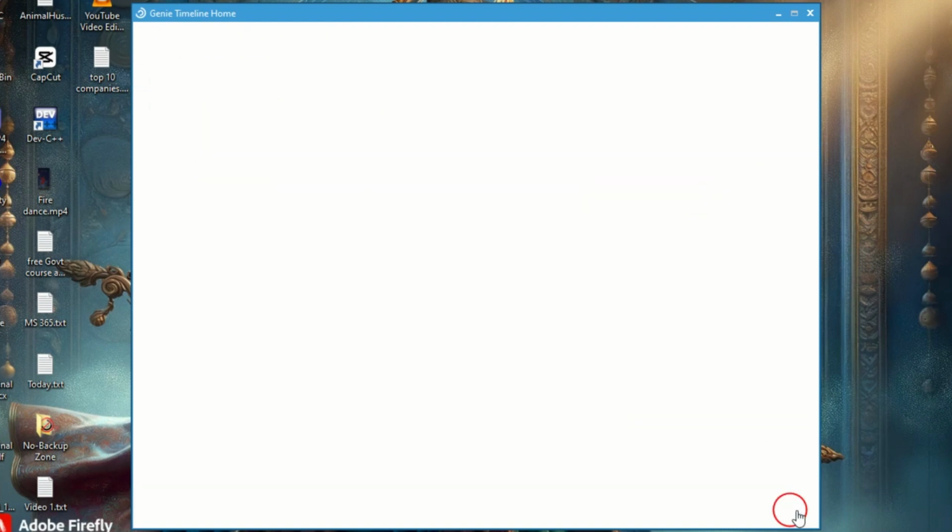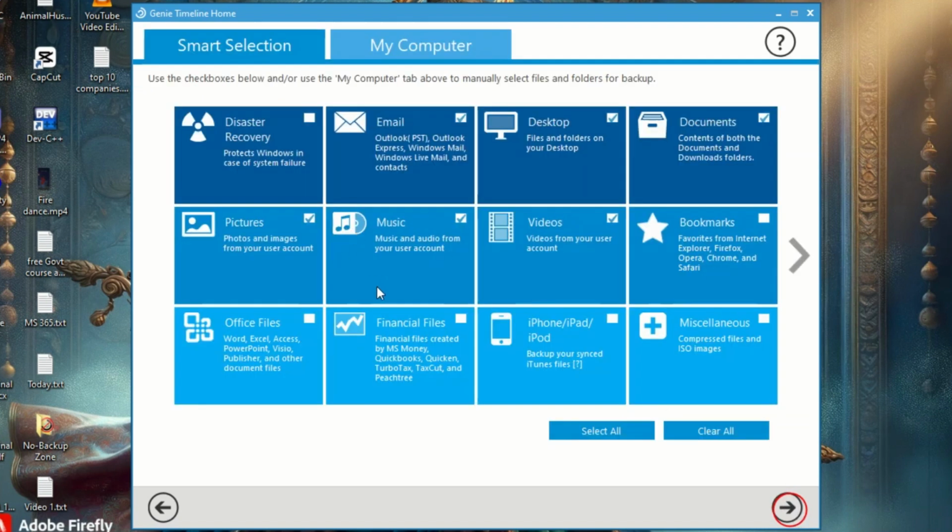Now click here, and now there are multiple options. I will clear first of all. There are multiple options available here. If I have to restore pictures, I can select over here. If I have music to restore, I can click here.